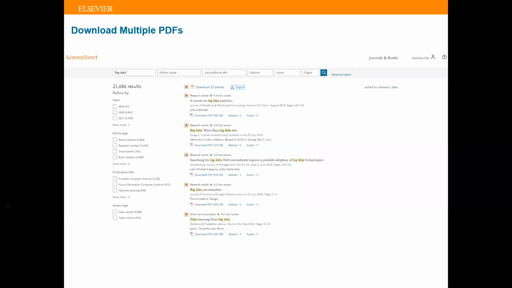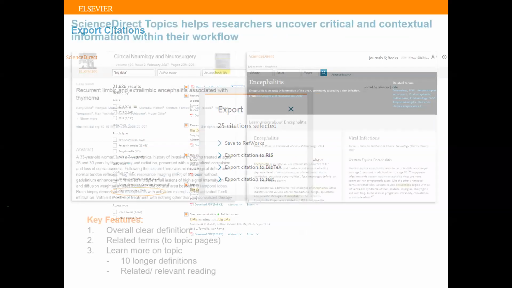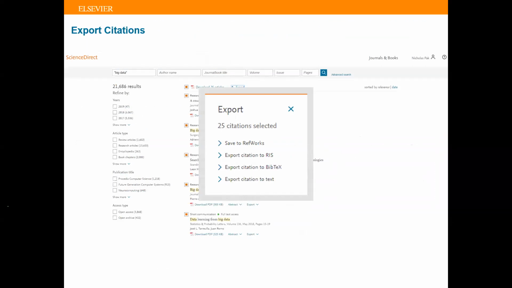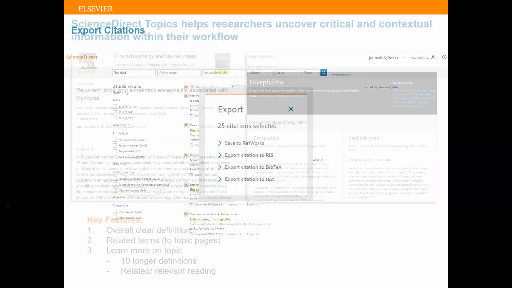I was mentioning about how we can download multiple PDFs. It's actually very straightforward, right? If you look for the information here, you can select this and then you can download the articles in bulk. You may also even want to export this information onto RefWorks, onto RIS, to BibTeX, even to Mendeley. So we make sure that all this functionality makes your life a lot easier.